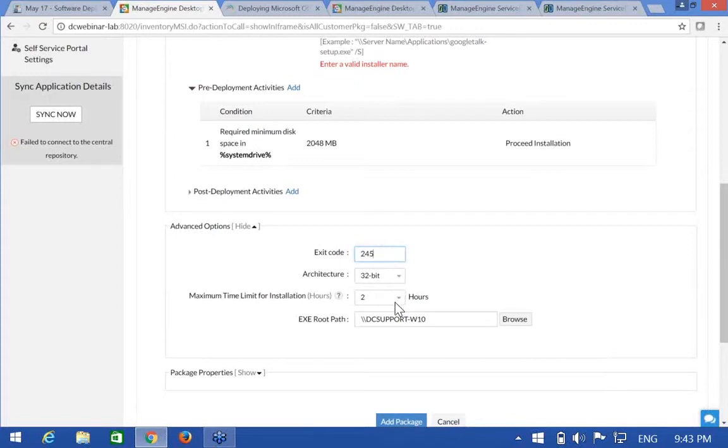And the maximum time for installation to be completed is 2 hours by default. In case you want to give this more time, for example, let's say you're installing a huge package, if it is taking more time for installation, after the specified time, it will time out. To avoid that, you can give enough time for this to be completed.